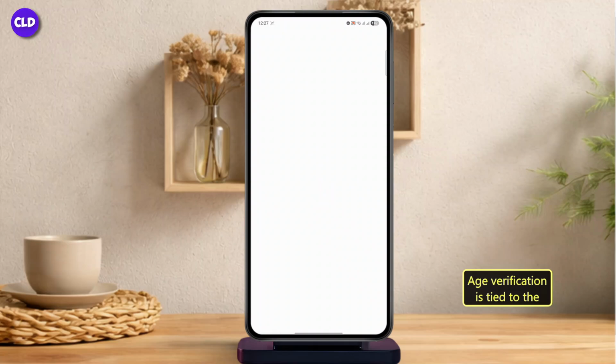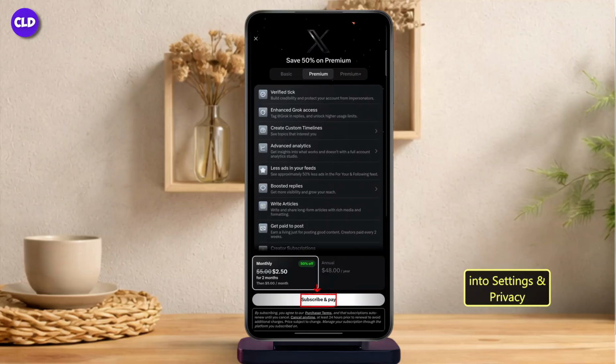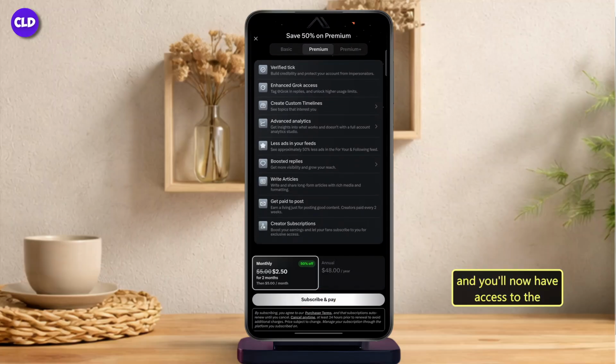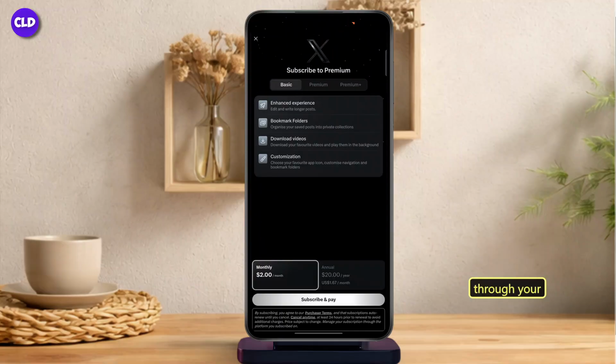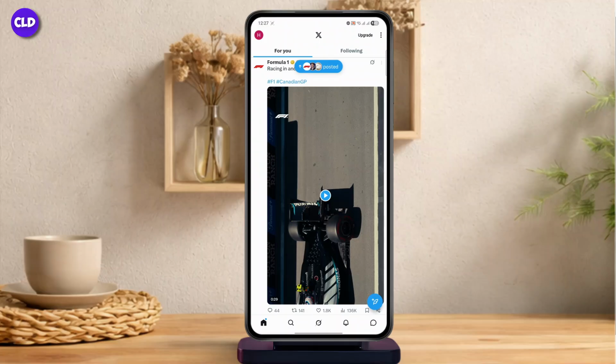Age verification is tied to the premium account settings, so you'll need an active subscription to proceed. Following this, once you've subscribed, go back into Settings and Privacy, and you'll now have access to the age verification option through your premium account settings. From there, follow the on-screen steps to complete your age verification.